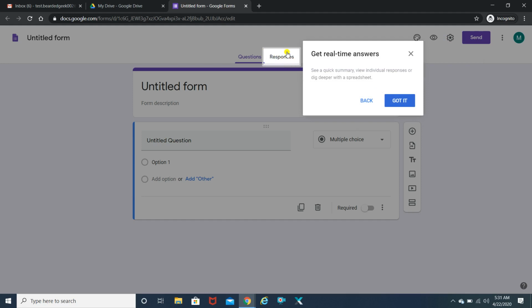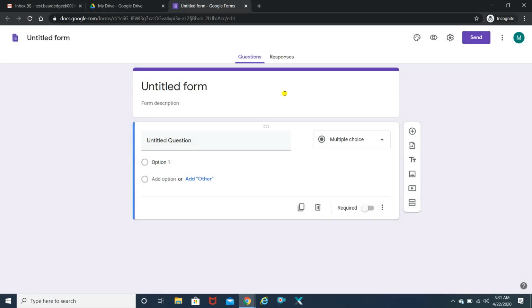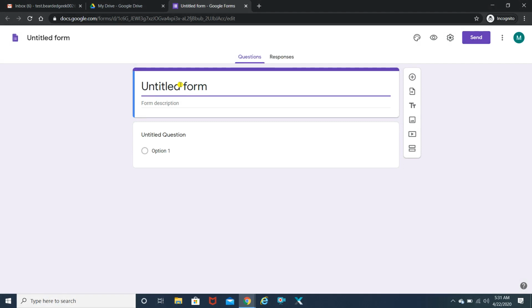And this is where your responses would be collected. So the moment anyone fills out your form and answers the question, you will see the real-time responses filled in by those people here. So I'm going to click on got it. So firstly, this is the name of your form. So let's say survey form 1. You can add a description. How are you holding up with the lockdown?